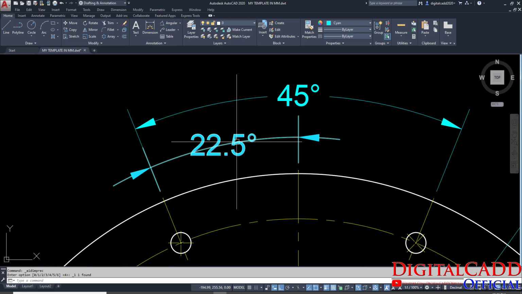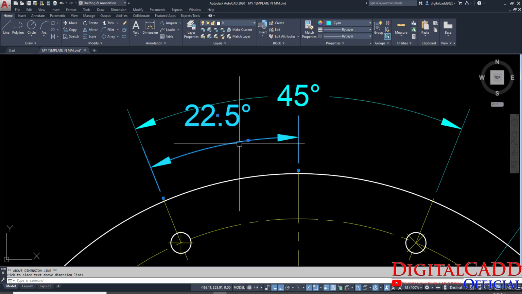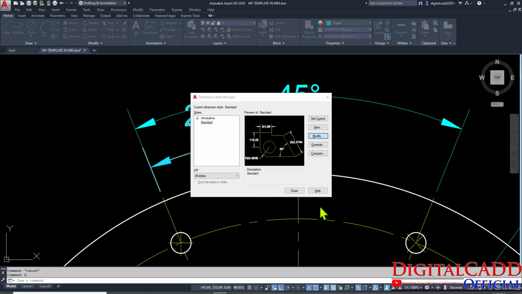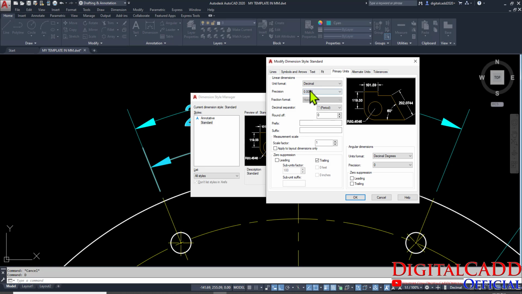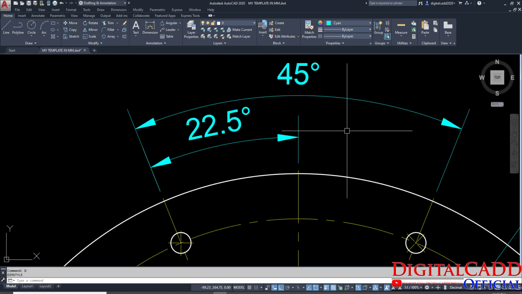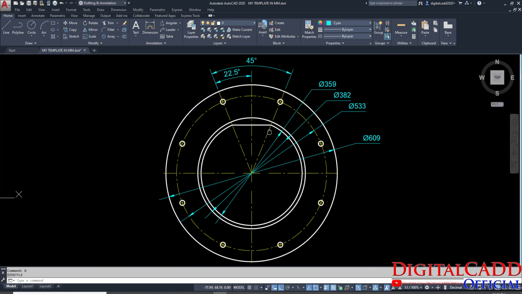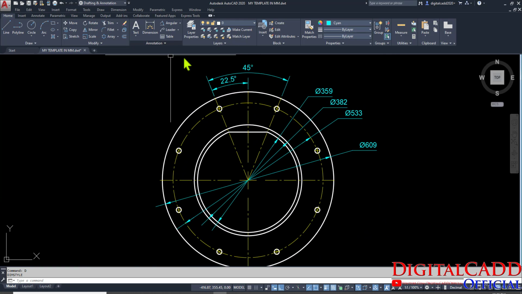And if you want to place the text above the dimension line, then here we have above the dimension line. You can see here. Otherwise D for dimension style, modify, and text, just click here ISO standard, and here we have above, okay, and close it. So automatically it will shift itself above the dimension lines. So here we can see all the dimensions are clearly applied.